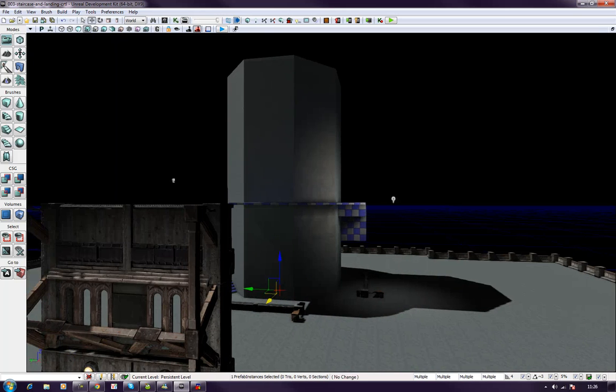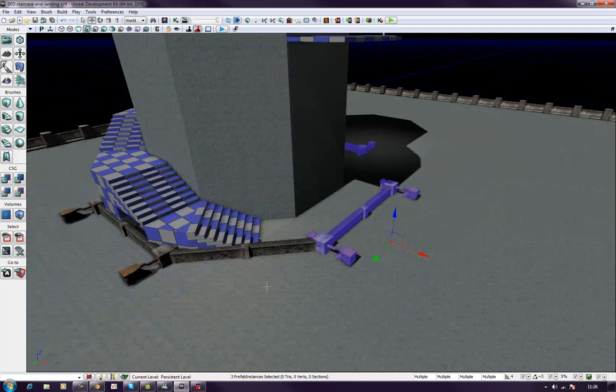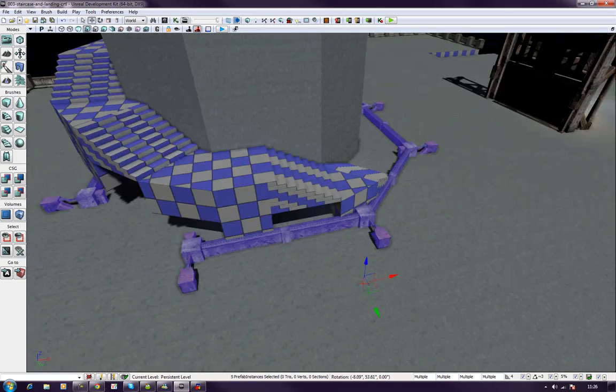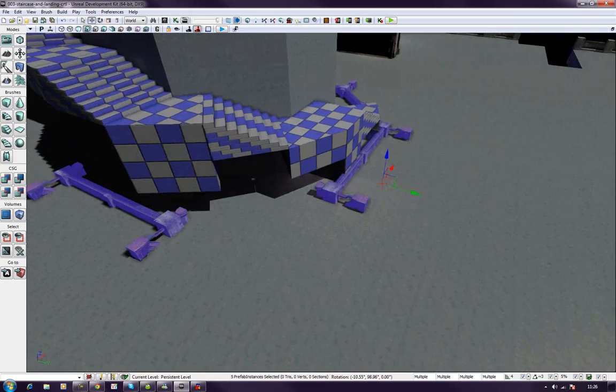Okay, so let's pick these up again, including that one. And as you can see, it's going to make things a bit easier for us now.